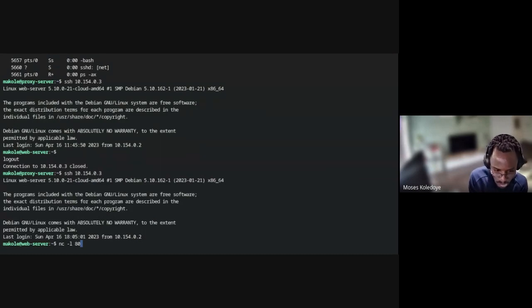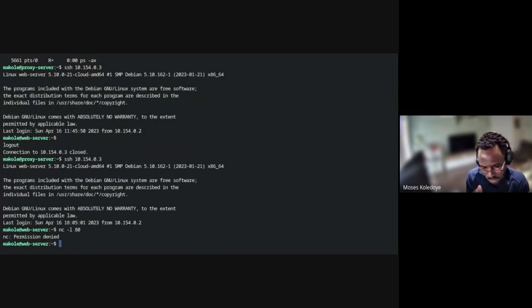It says permission denied. Can anybody tell me why permission is denied? Ideally, this should work, but permission is denied. Just poke around, if you're familiar with Unix.